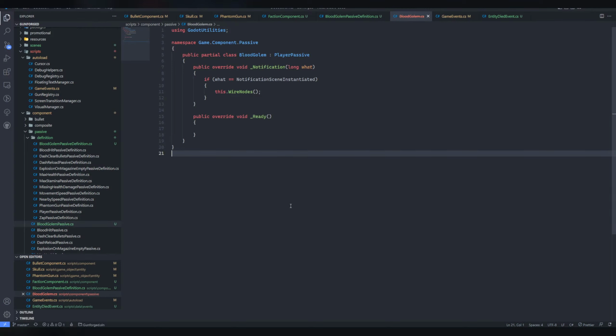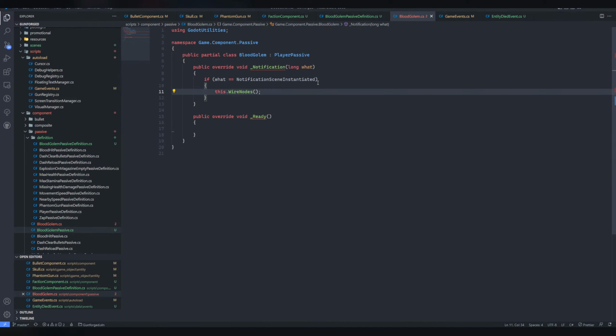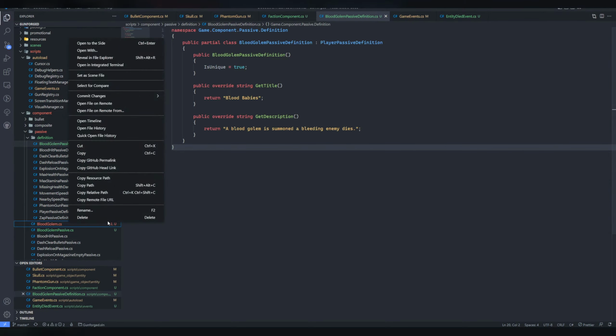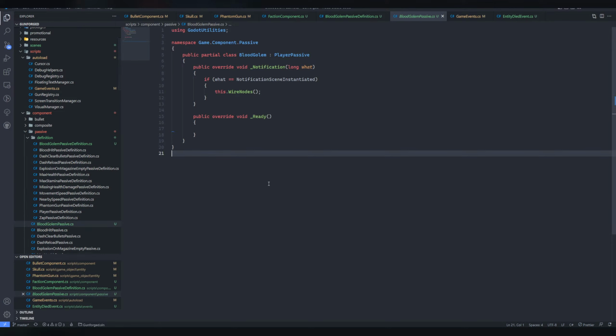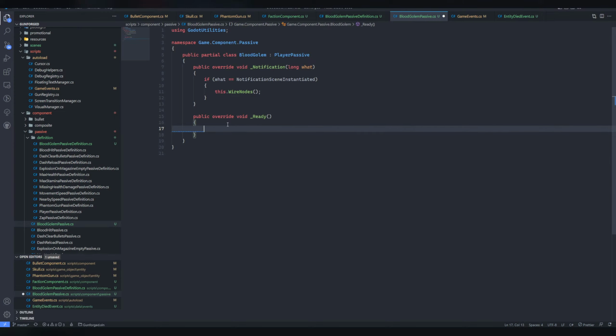Okay. What are we working on today? Well, so I have this bleed status in my game. And what I'm doing is I'm creating a player passive that will spawn a blood golem whenever an enemy that's bleeding dies. I think that'll be pretty cool.